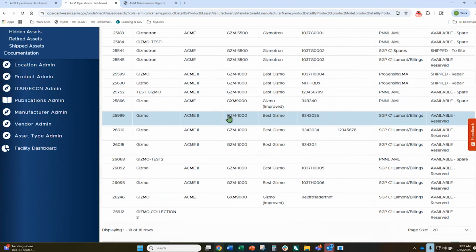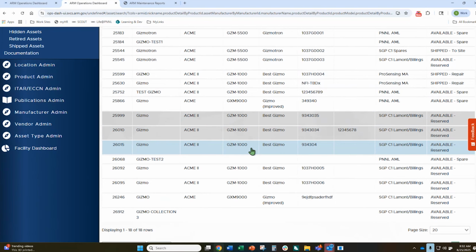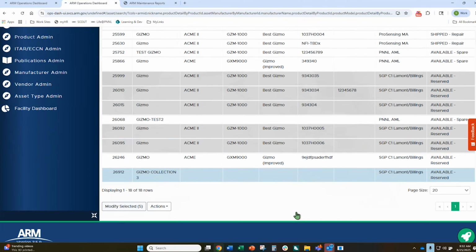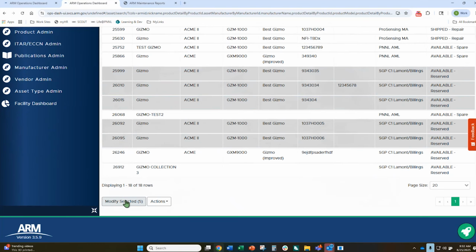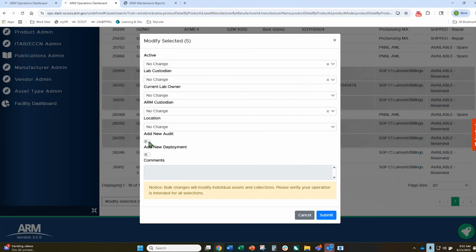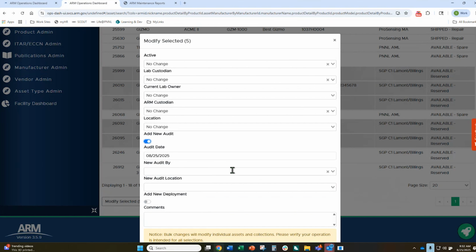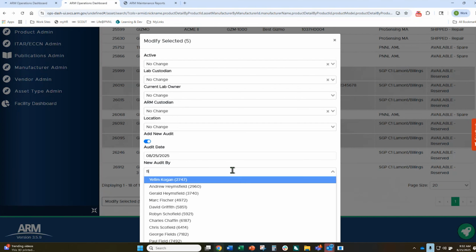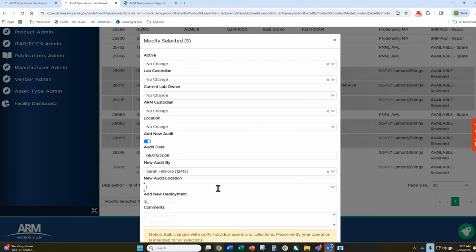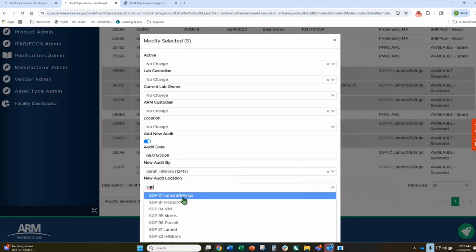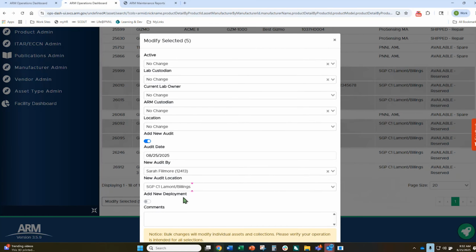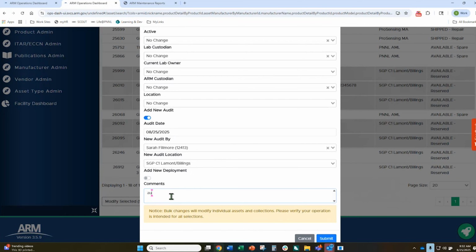You can do multiple of these. So if you were to see all 5 of these things at the same time, you can select them here, and go to Modify Selected and Add New Audit. It'll pull up today's date. Once again, I'll search by my last name this time. Actually, these are at SGP. So just for the sake of accuracy, we'll say I'm out at SGP. And then, or let's just say verified assets.